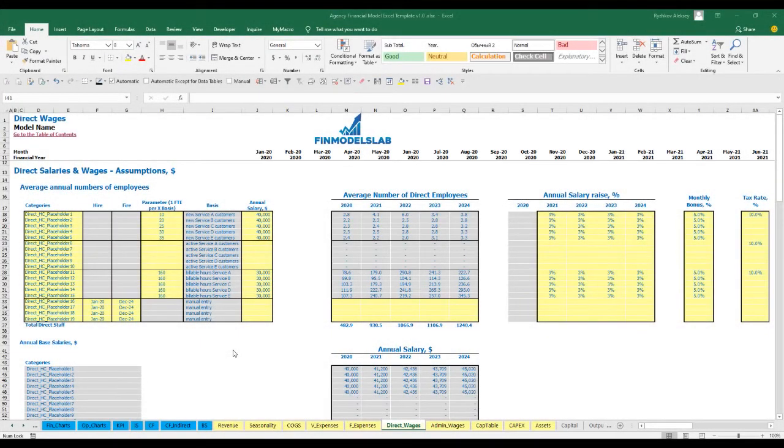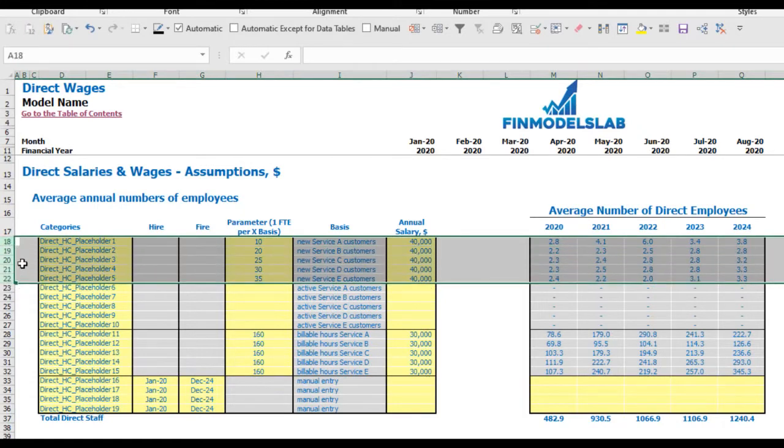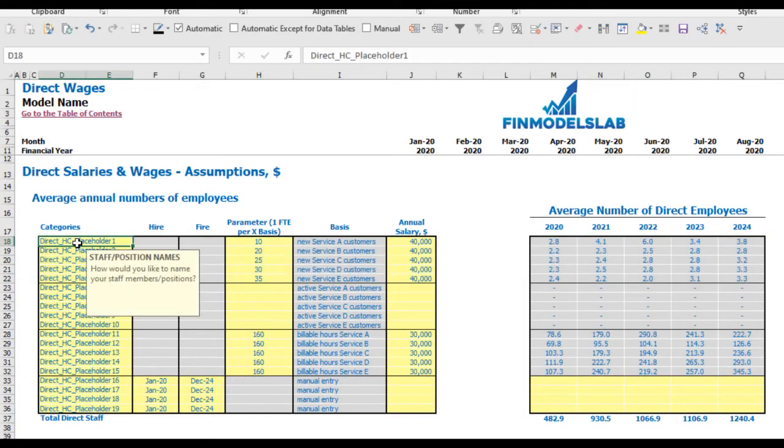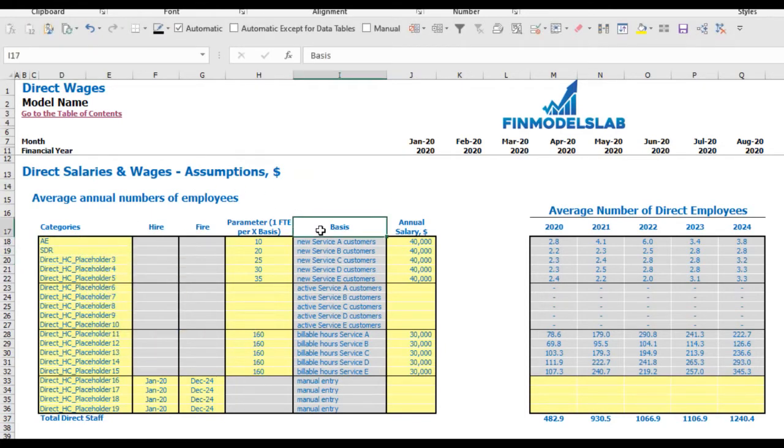On the direct wages tab, you have 19 categories to set up your direct headcount. So let me show you how it works. First of all, you have 4 different subcategories, and let's go one by one. The first subcategory has 5 placeholders, for example, account executive or SDR, and each one has its own basis and parameter. The parameter in this case is 1 FTE per X basis, and the basis is new customers per month.